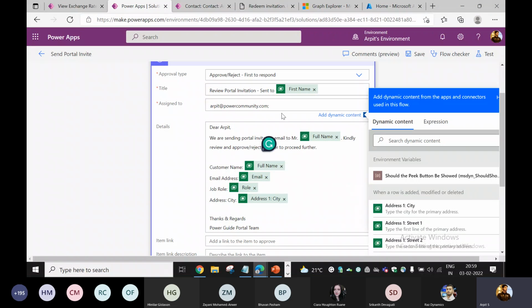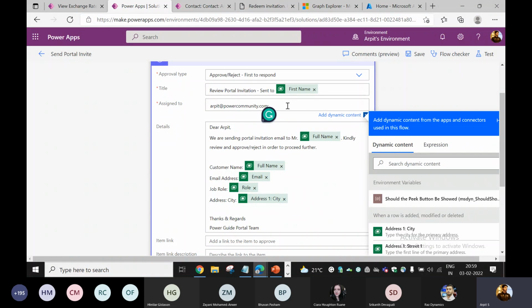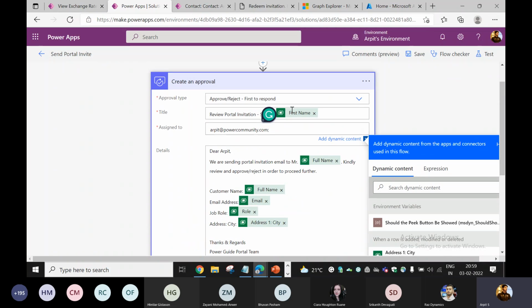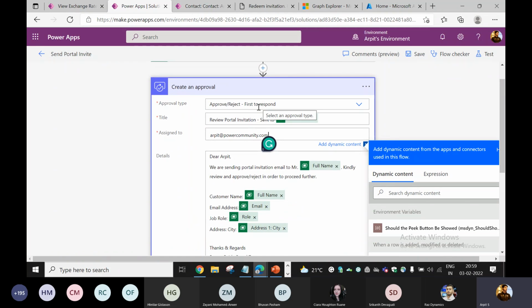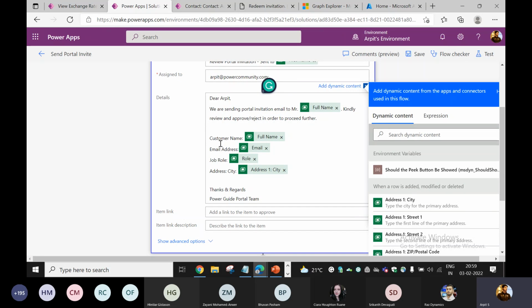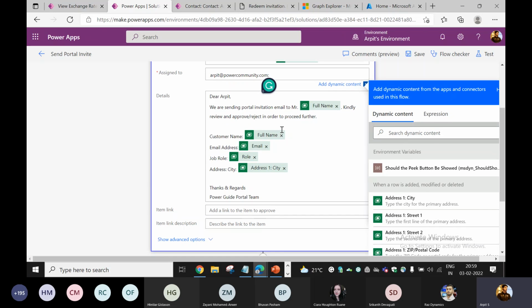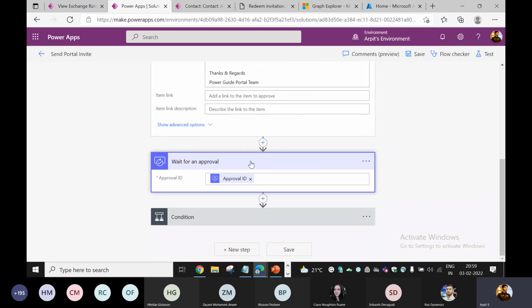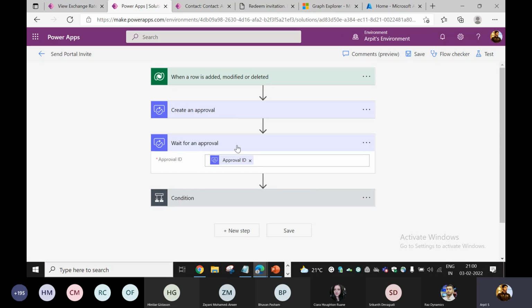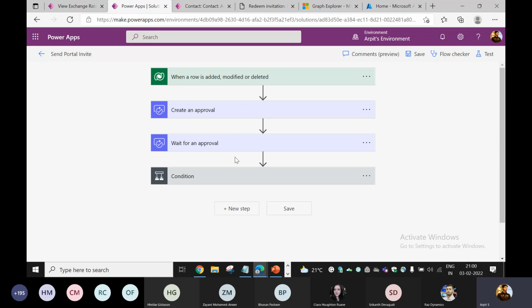But just for demonstration purposes, I provided the assigned to field, and you also have the option to add multiple assignees here in comma separated form, if you want to approve it from multiple users. You have to provide the details over here, and I have simply provided some dynamic value here. The last step is the wait for approval, where you have to provide the approval ID. These two steps are mandatory in order to send an approval request to a particular user.